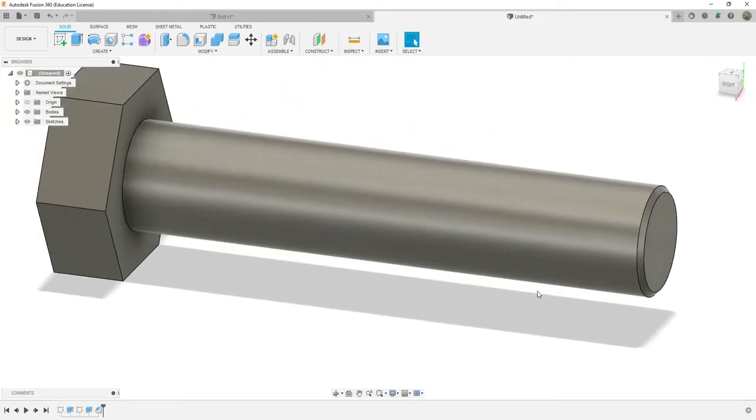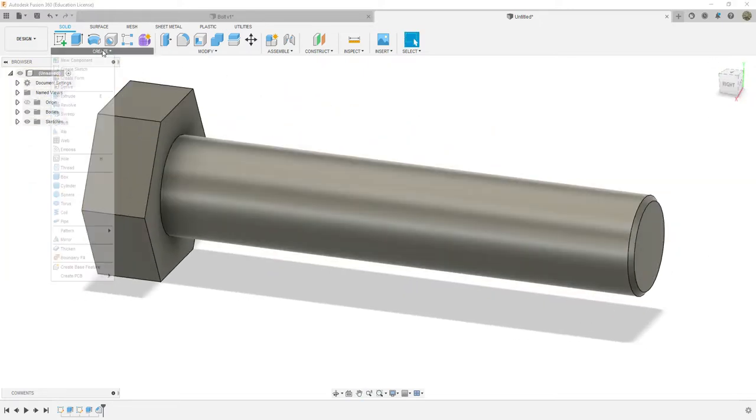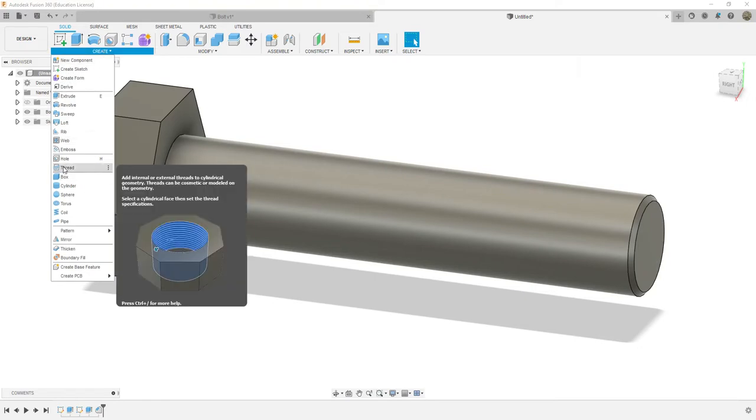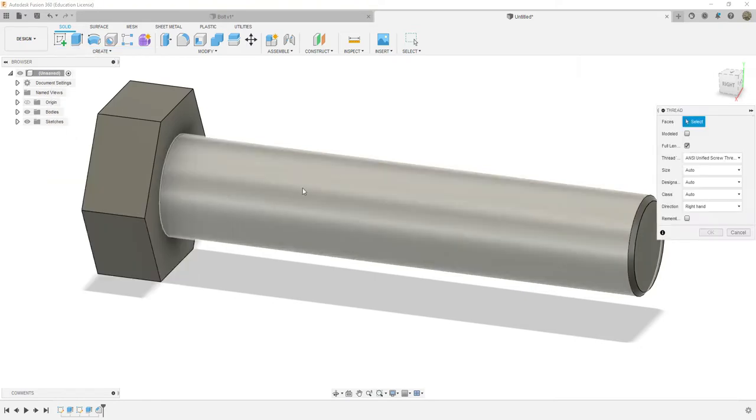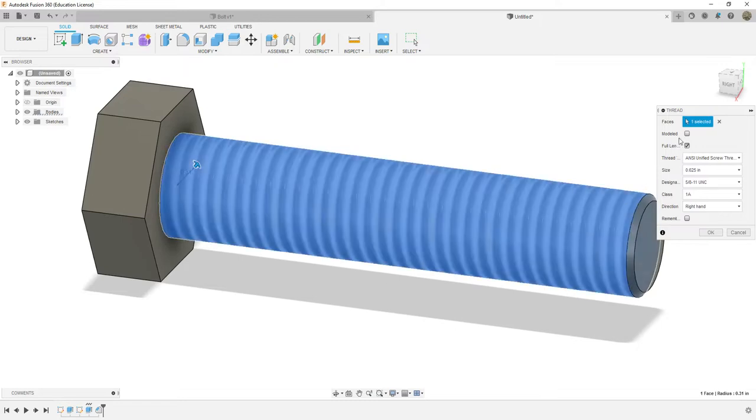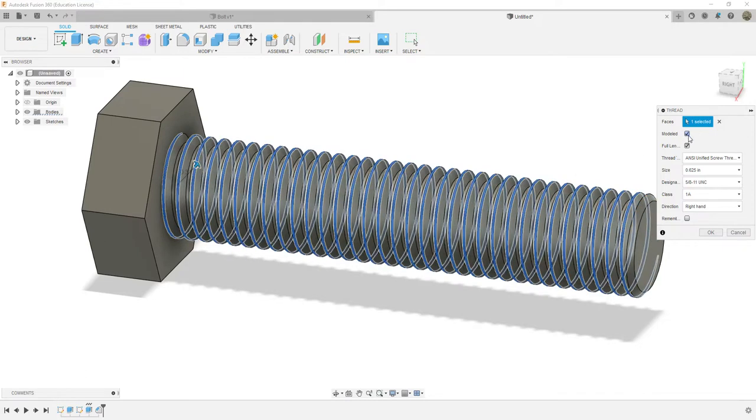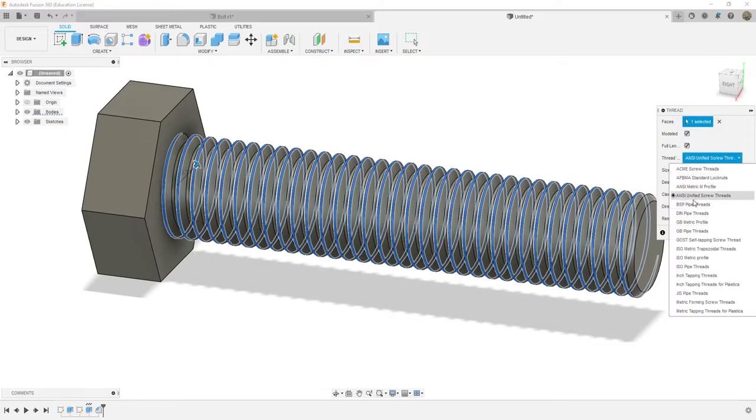And now let's thread this. To thread this, you go to Create, Thread, select the shaft, and then over here on this box, click Modeled. If you don't do that and you go to 3D print this, it's like this is a picture right now. But to actually model it into it, you click on Modeled. And you can adjust the thread type here. There are coarse threads, fine threads, metric threading, and standard threading.